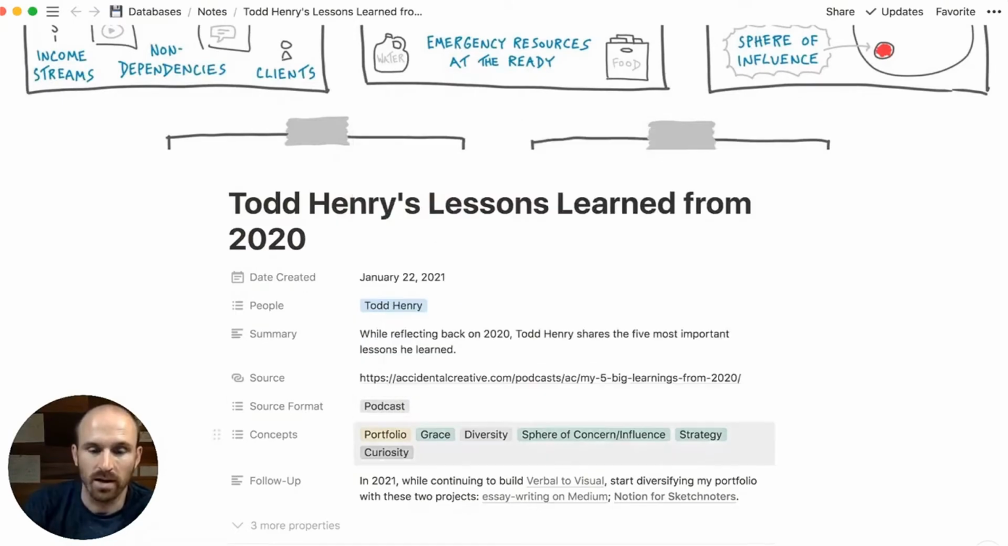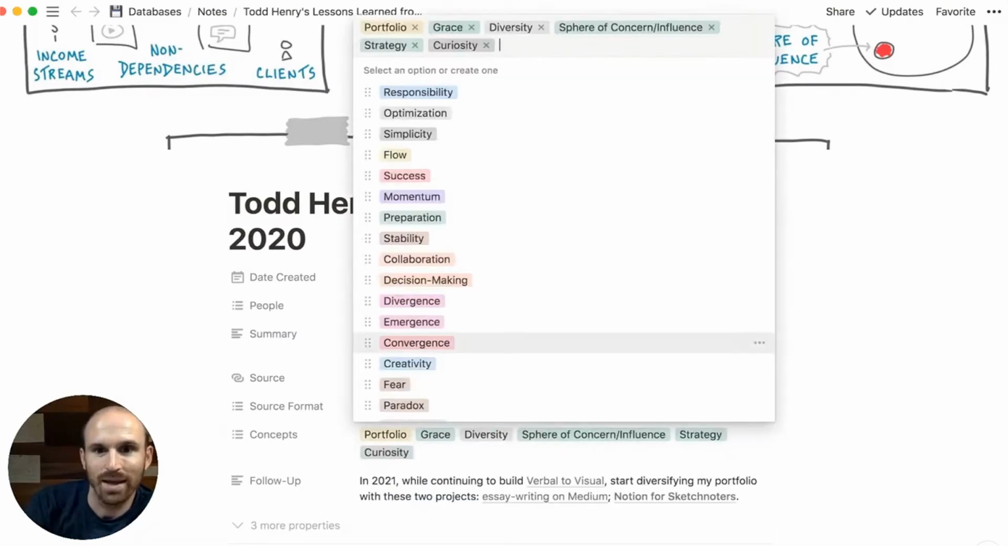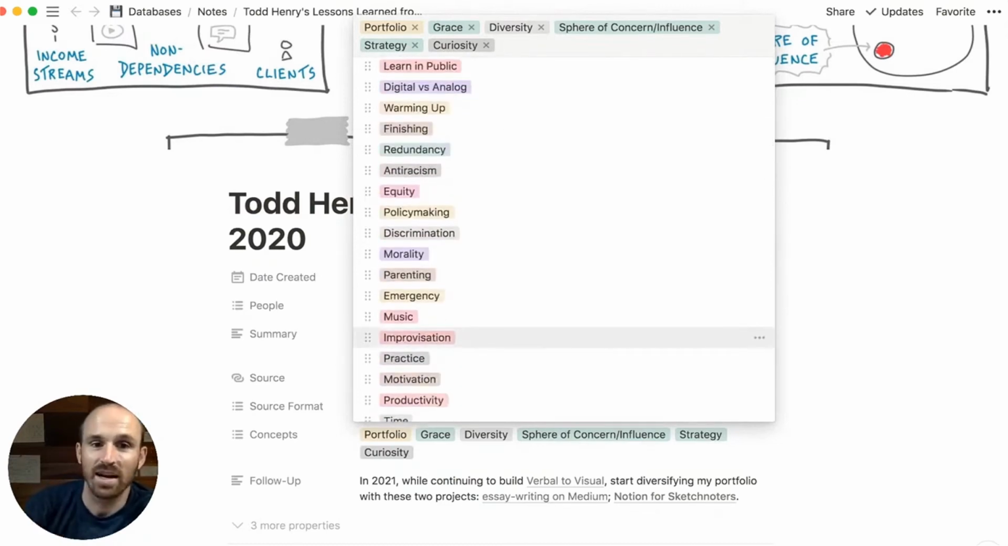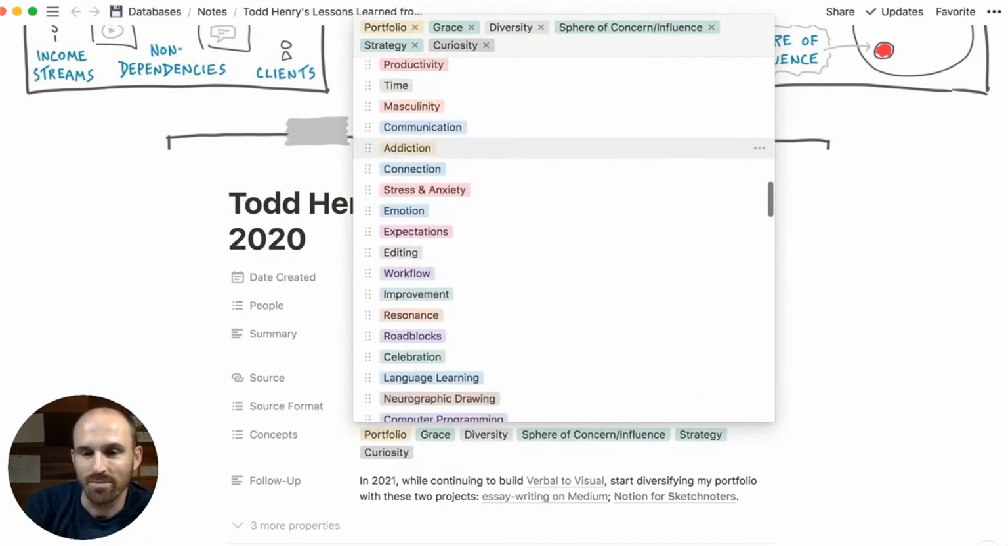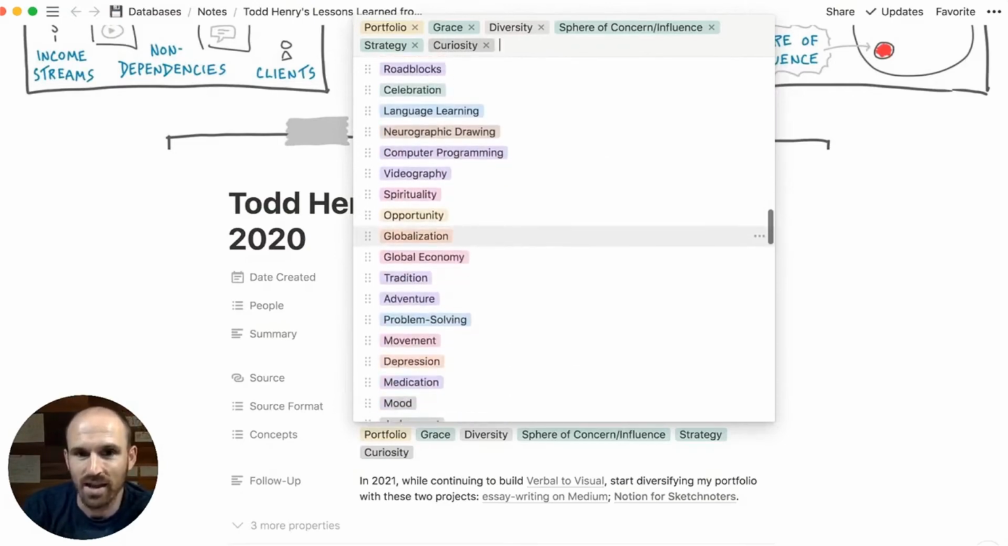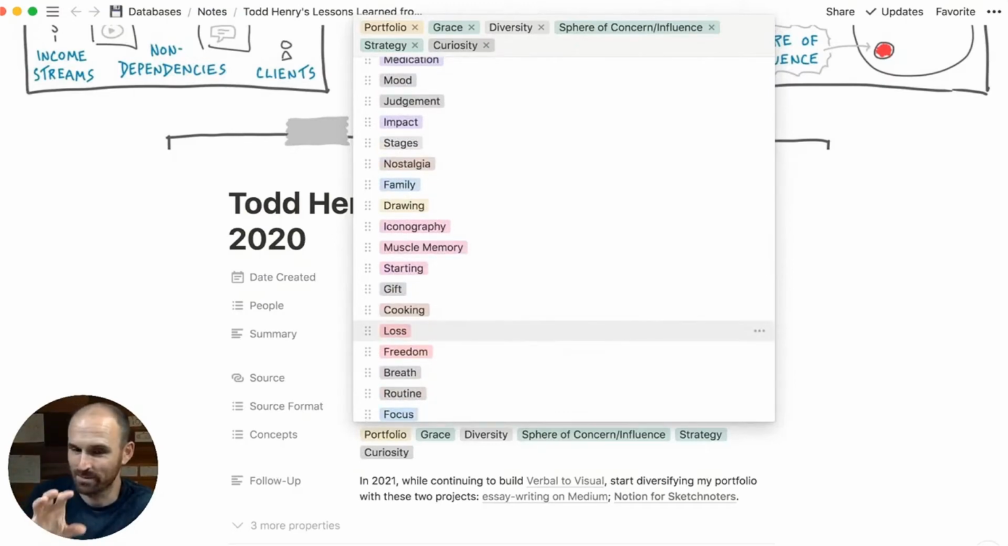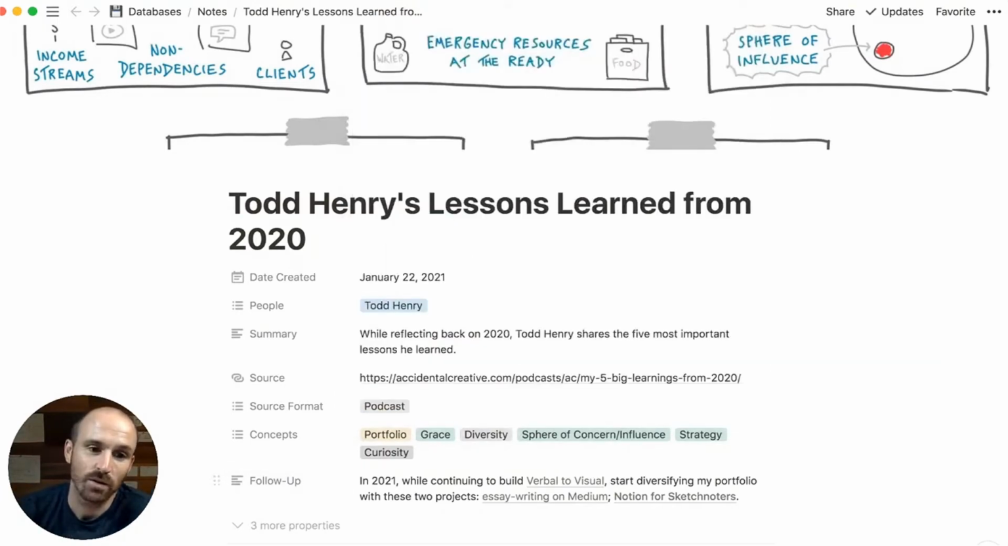Then we've got our list of concepts. This is a big list too that I just started growing with the first sketchnote that I added to this database. So over time, there are now lots of concepts that are included within at least one sketchnote. Working with these concepts is a big piece of the long-term value of creating this type of database. And then I added another text field, this time for follow-up. In this case, for the sketchnoter, me, what sort of follow-up action do I want to take now that I've learned the same lessons that Todd Henry learned?